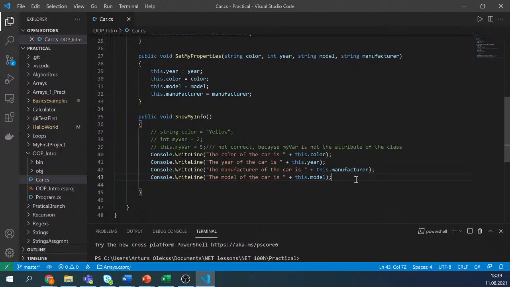Also, it may change some values for the object. It may do some calculations. As an example, it may send the information somewhere, and so on. So lots of different things which directly belong to the object and are related to the object. So that's about non-static.